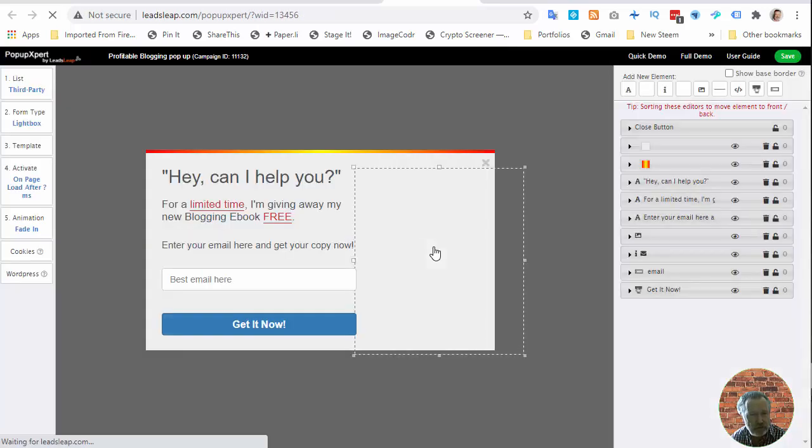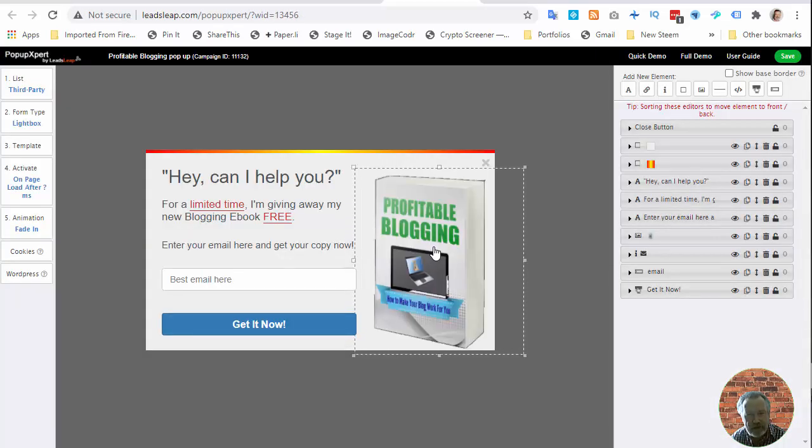We can launch the editor for it and have a look, and it'll look remarkably similar to what I have. It's not as pretty, but it's got a picture of the book. It says, can I help you for a limited time? I'm giving away my new blogging ebook for free. Enter your email address and off it goes.